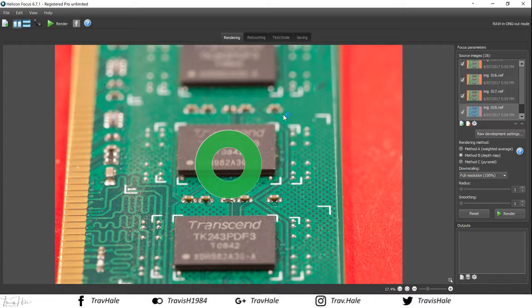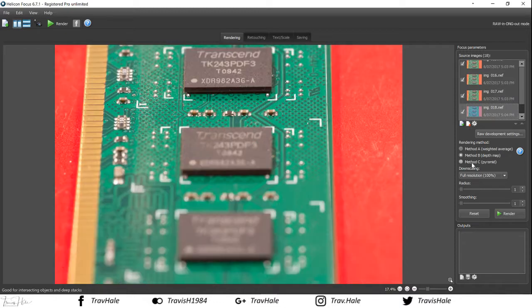So what I'm going to do is leave the settings on default just to show you the difference. Radius is set to 1, smoothing is set to 1. You can fine tune these to get a better result, and method A, B, and C, which I'll explain in another video, basically fine tune for different things.